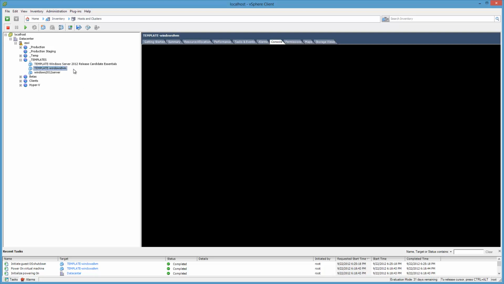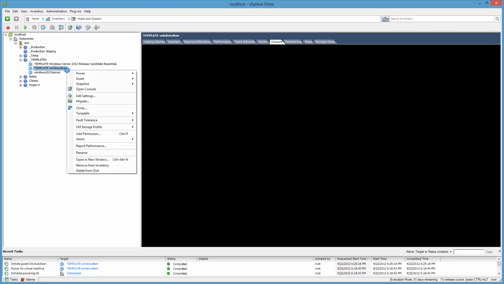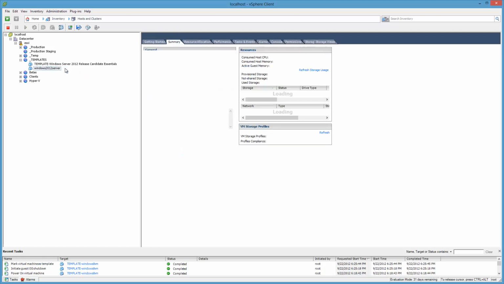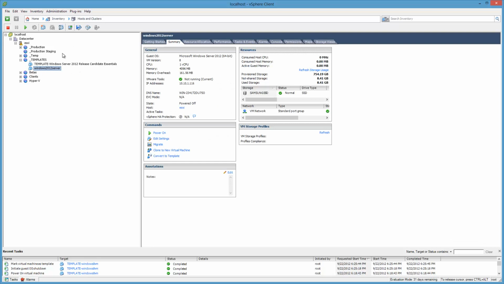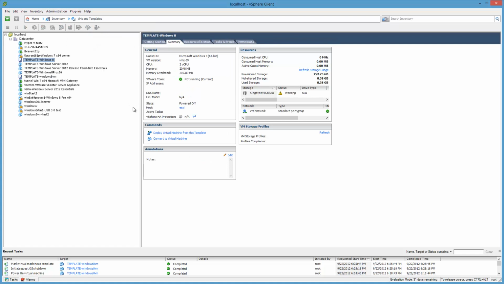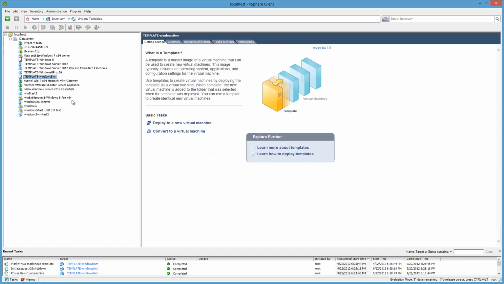Now we're ready to right-click it and say template, convert to template. So we've turned a read-write VM into a read-only VM, and it disappears from my templates folder. Why? Because I now have to go to VMs and templates to see it again. And there it is. Template Windows 8 is the one I just created.